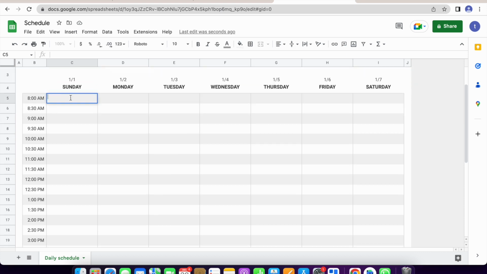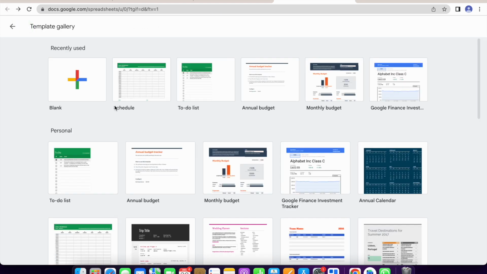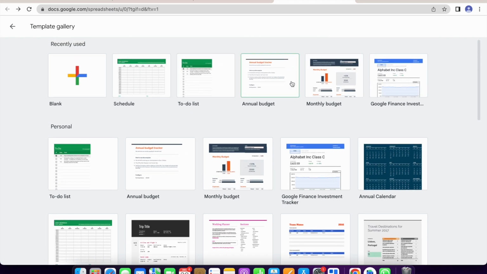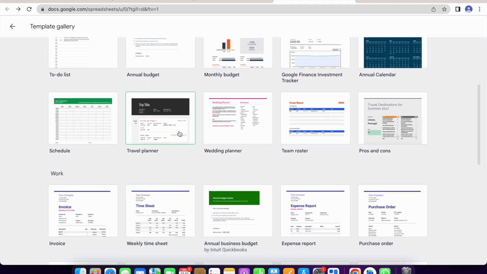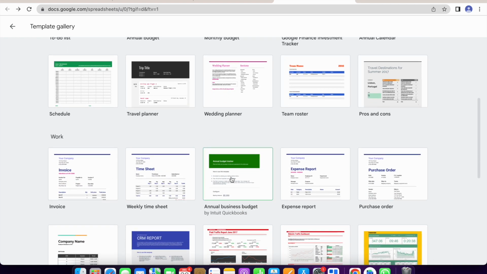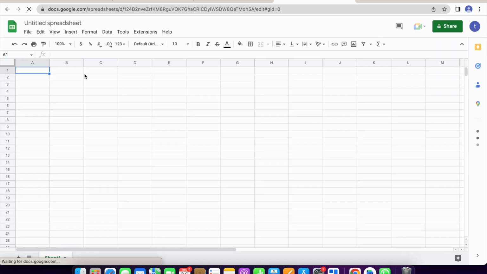So you can also create what you are going to do at 8 a.m. Sunday. Then you can create one week, like a daily schedule for one week. You have a lot of variety of templates available, and you can select any of them. Like an annual calendar is there, then a wedding planner, a travel planner, an invoice. There are a lot of different varieties.